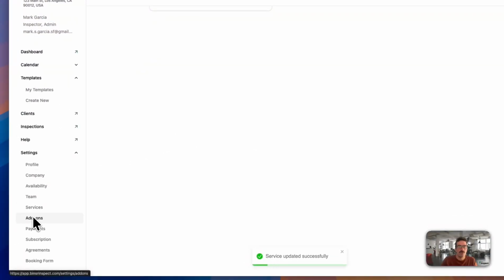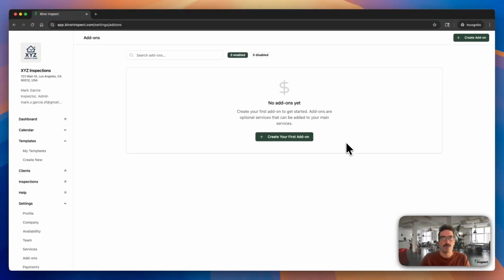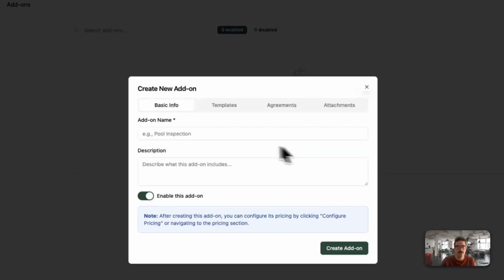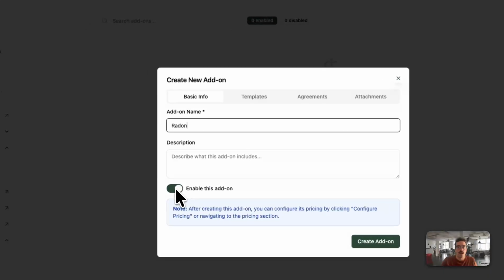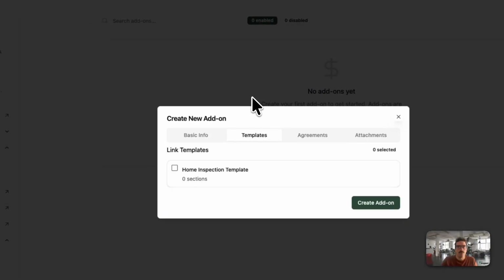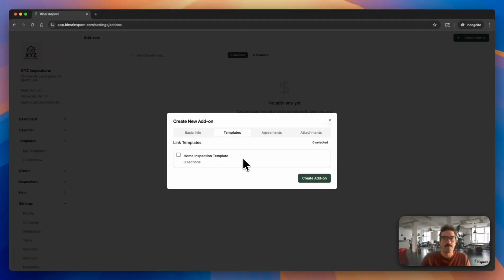Next up, I want to show you add-ons. Add-ons are tied to services. They can also have agreements and obviously have their own pricing. For this one, we're just going to call it Radon. You make sure it's toggled on. You're going to want to look for a template for it. We don't have a template for this one, but if we had a separate template, when you're on site filling out the inspection, you'll have multiple templates based on what they purchased to dive into. And at the end, when you present it to your client, they'll have options for selecting which report that they're looking at.